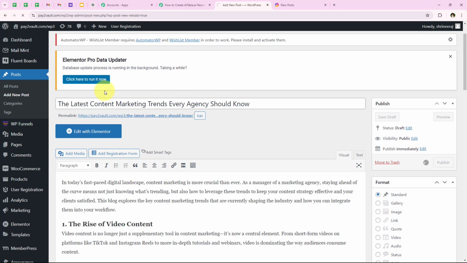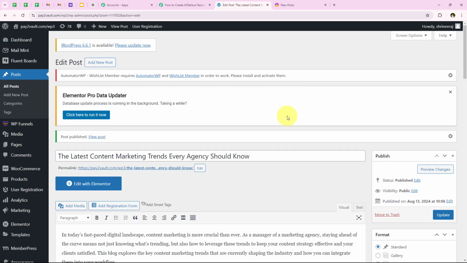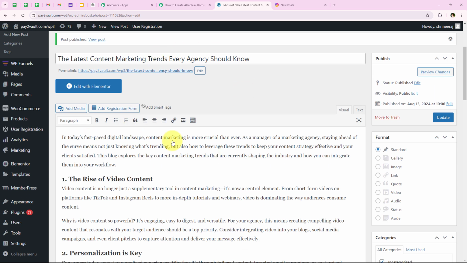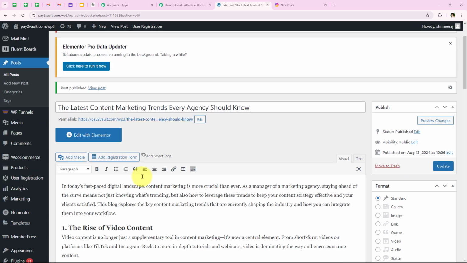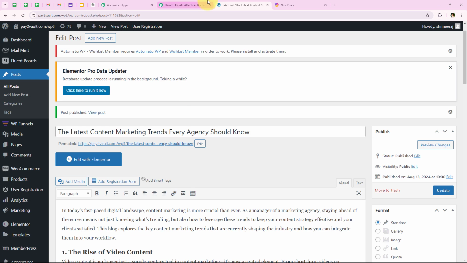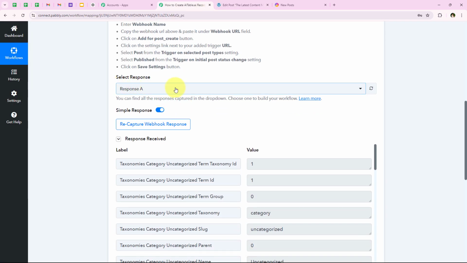As soon as we click on publish, you can see that we have successfully published this post, and yes, we have successfully done the test submission too. Now what has happened is that WordPress has sent the details of the test submission to our workflow, and Pabbly has captured the response. So I'm going to open my workflow and check if Pabbly has captured the response of the same post. I'm going to open my workflow, and yes, you can see response captured.